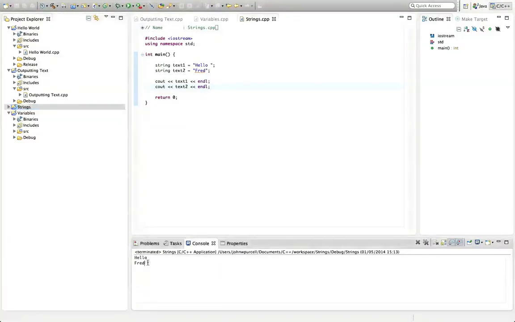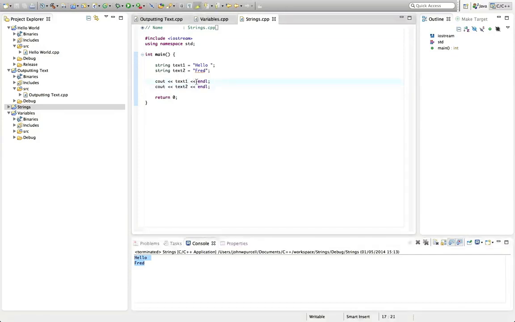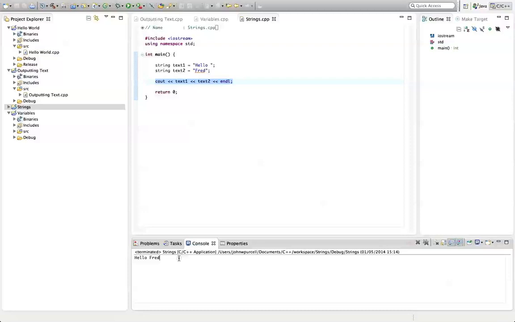So it says hello Fred, and we could also do what we've seen in a previous tutorial. We could say text2 and another chevron here and get rid of the second one now, so we could output them both with one cout statement. So if I run this, that will also work.